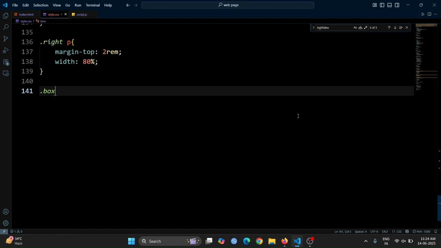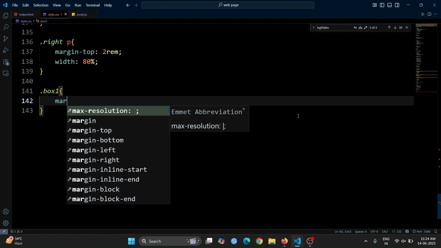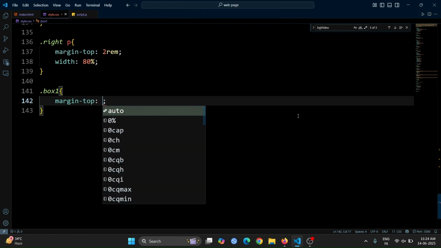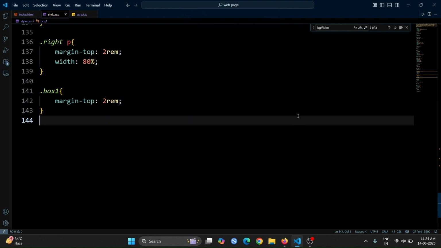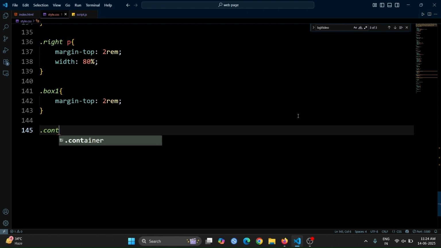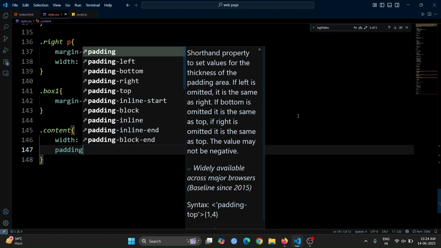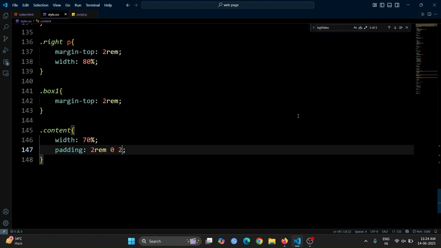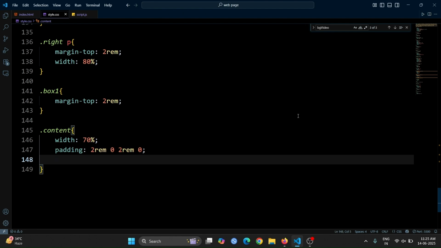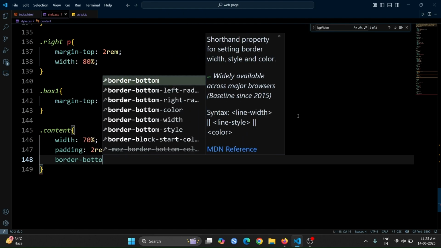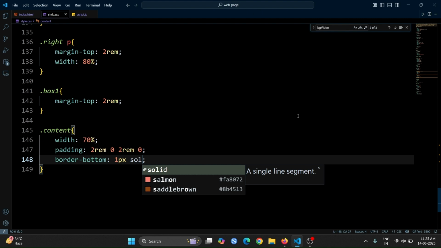Next, let's style the box 1 div by setting its top margin to 2 rem. This creates some spacing above the content section. Then, target the content div inside it. Set its width to 70% to keep the layout clean and centered, add padding of 2 rem on the top and bottom for breathing space, and finally, set a bottom border of 1 pixel solid #707070 to visually separate each content block.